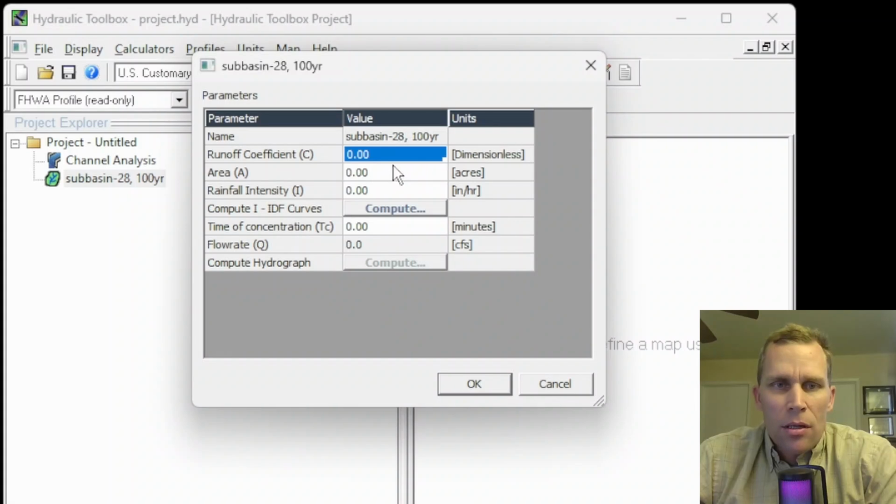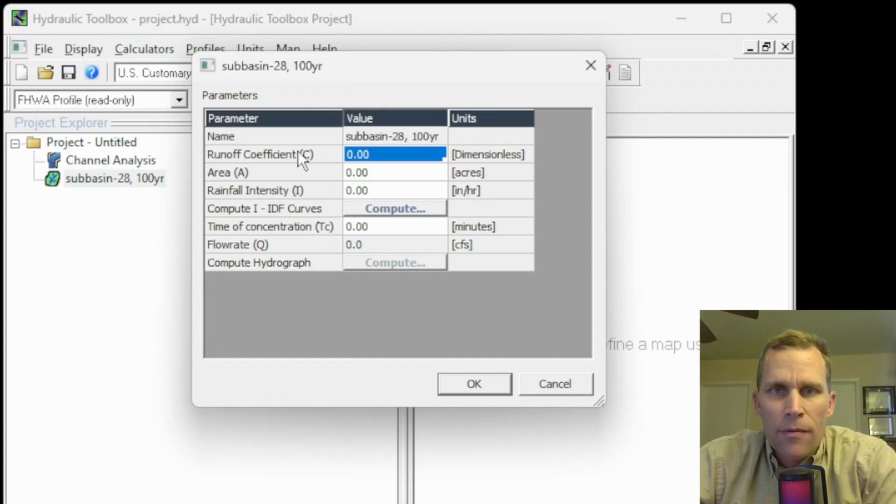All right, so let's talk about the interface finally. What we're going to calculate is this peak discharge, which is a flow rate, Q, and then here are our terms, C, I, and A. The C value here is the runoff coefficient.